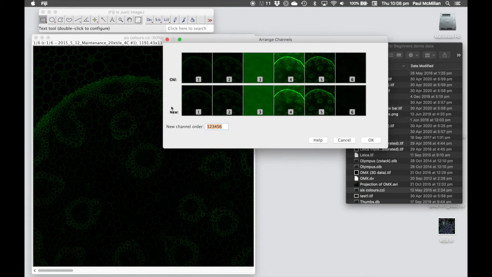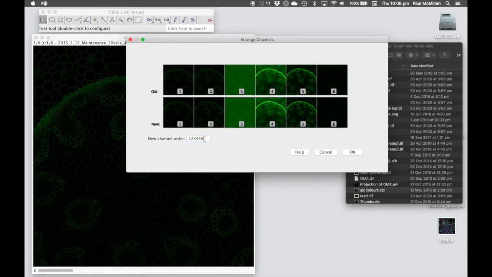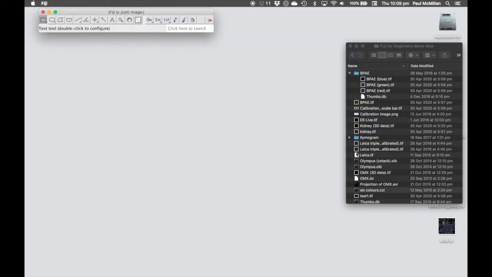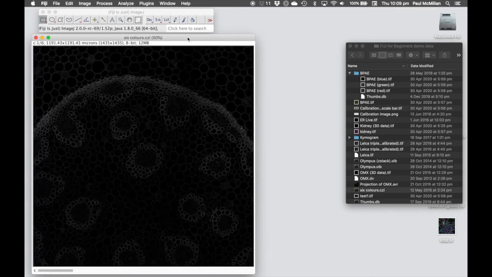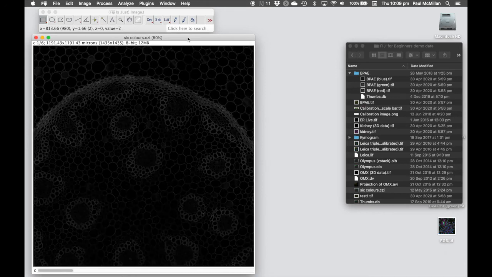So in this example, in our old setup, each one of those images is given a number, and we can designate the new order underneath. So if we want to go backwards, we can go 6, 5, 4, 3, 2, 1, or you can go 1, 2, 3, 6, 5, 4, however you want to order them. As soon as you click OK, it's going to reorder those images into the order that you've designated. And again, you can then save that, go away, and use that as well.